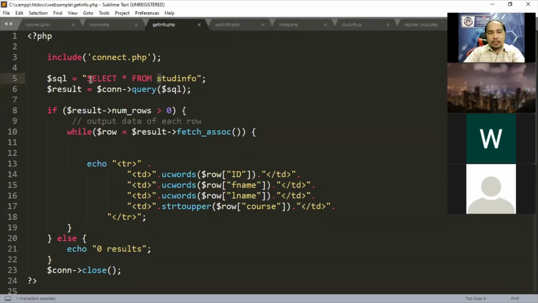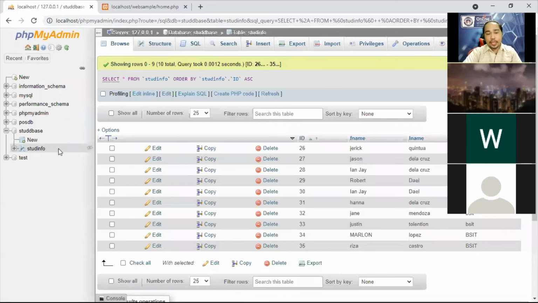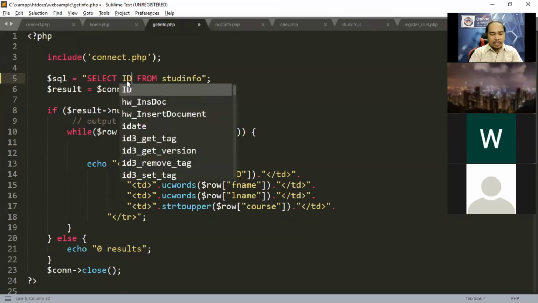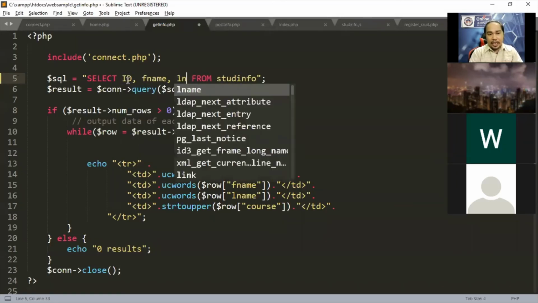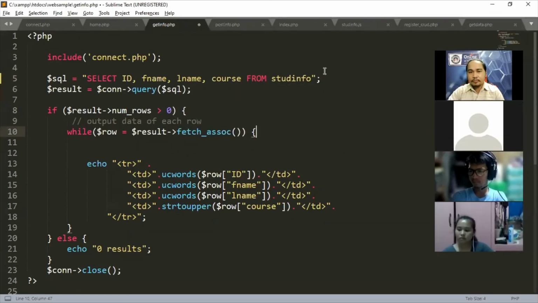So ito po, may codes ako dito ng SQL select, which is, ayan, select asterisk from, anong table, which is yung name ng table ko, stat info. So ito yun, di ba? Ayan, stat info. Okay? So dito, gumamit ako ng asterisk instead of indicating the field names. Kasi kung gagawin kong isa-isahin ko na ID, Fname, Lname, course, yun lang din naman yung mga fields. Okay, so yan nakikita naman siguro yung codes ko, no?